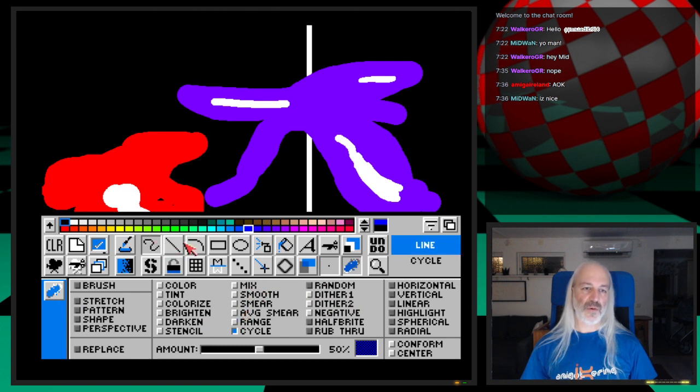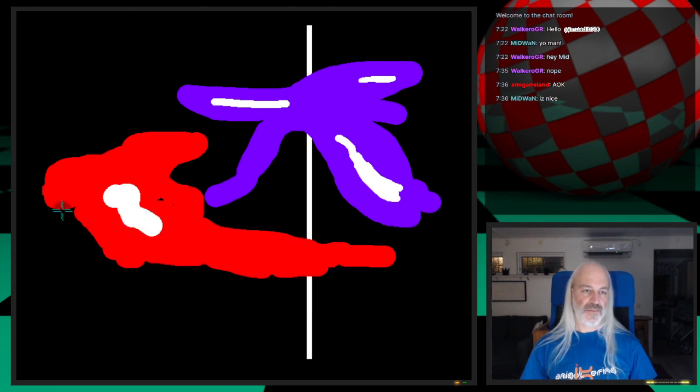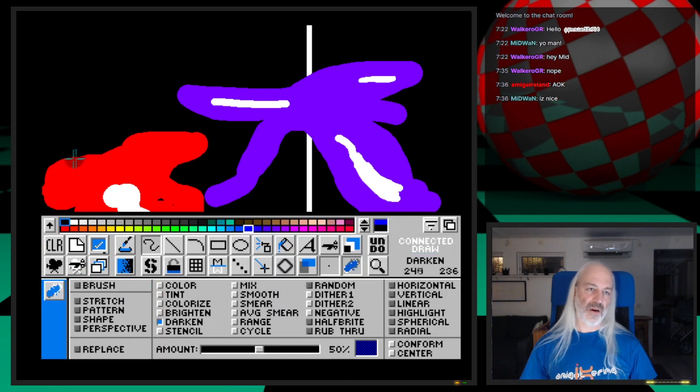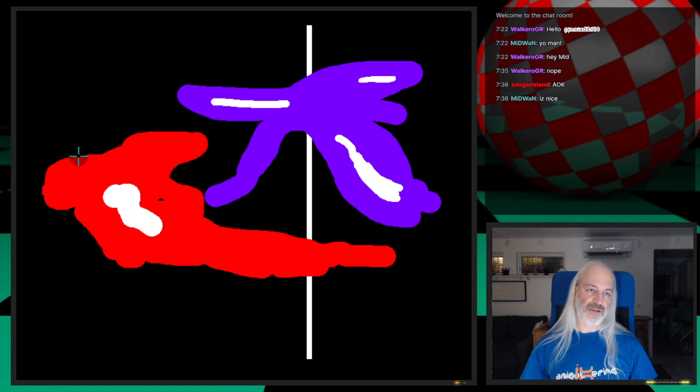And depending on which mode you have, line, fill, airbrush and whatever, some of these will be activated and some of these will be deactivated. So now I have my draw here, and almost all are activated. Okay, so I will be using the Darken to darken my edges.